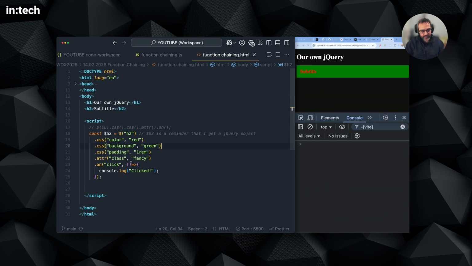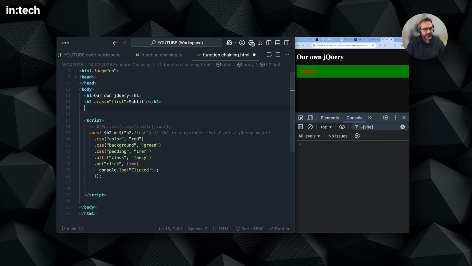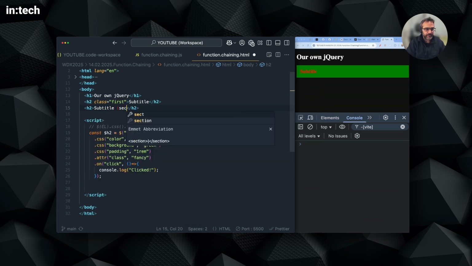So now we'll try to build our own jQuery, which is going to be also chainable. I'll keep this. I will give it a class. So first, let me target the first H2. This is going to be handled by jQuery itself, the original, let's say. And we're going to try our library in this second H2.